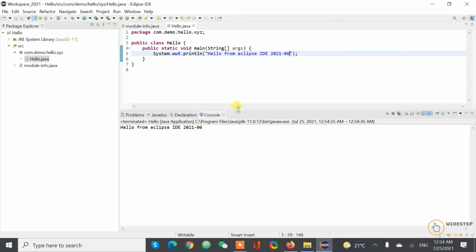So voila, we got the output. It's working. So our Eclipse installation is working properly, as well as the Java installation.